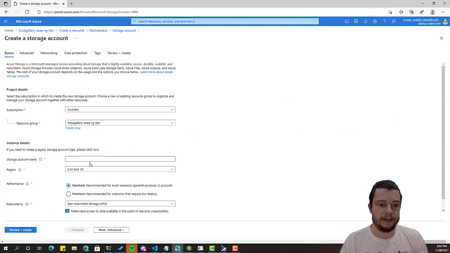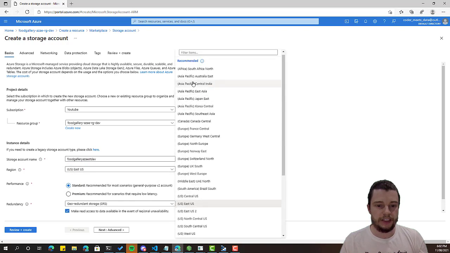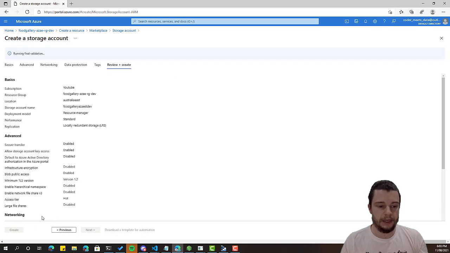So inside that resource group, but then we're going to fill out the name of the storage account as well. So AZ Dev, we're going to change that to Australia East because that's where we want to put it. So put in Australia East. We're going to go standard on performance, and then we're going to go locally redundant because this is just an MVP. So go review and create, and then go create.